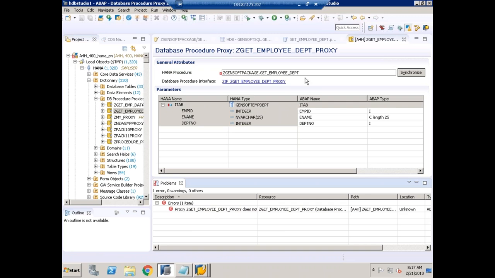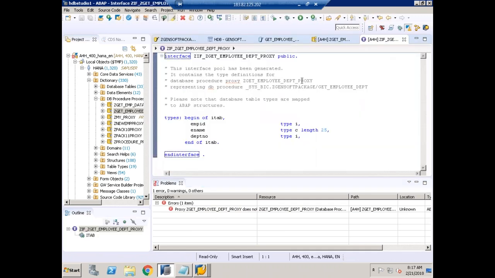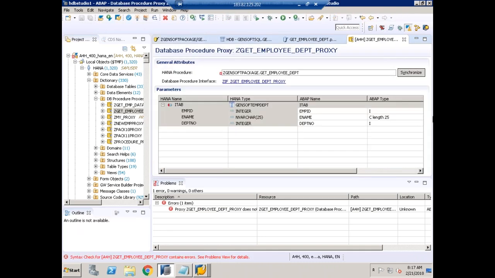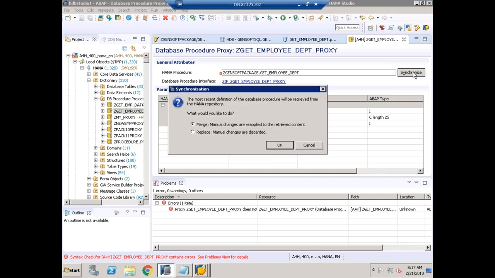So what do I have to do now? I need to do the synchronization. It is showing me the error here, and there is a button called synchronize. What will this synchronize do? Whatever the latest version of the stored procedure is, that will be replicated to our database procedure proxy. So let me try to synchronize.